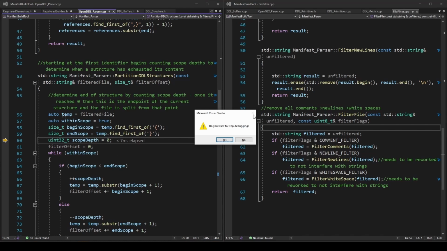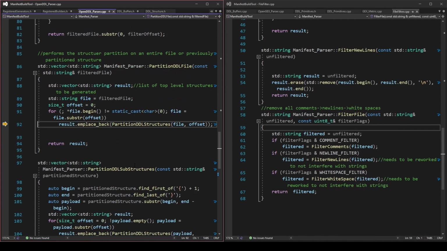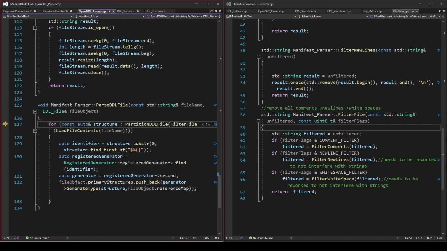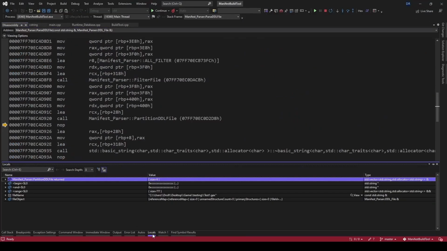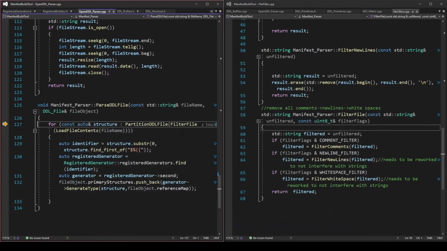Oop, don't want to stop debugging. Oh, geez. There we go. Too many hotkeys. We continue this pattern all the way through until we get all of our top level structures, which at the end here, we go back and check our locals. We have a list of 6 strings, and these strings contain all the information for our to be generated structures.